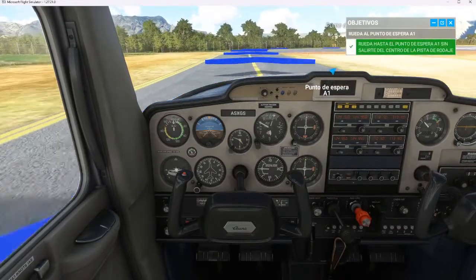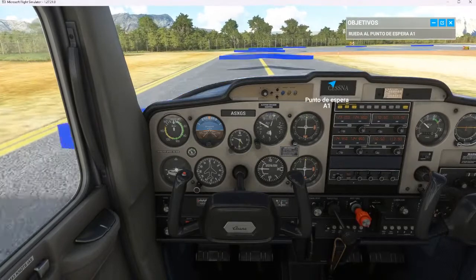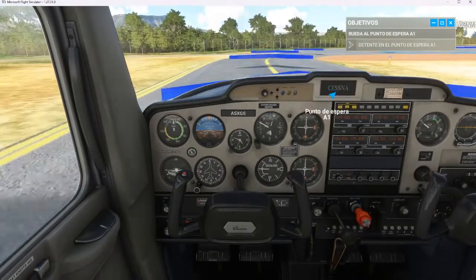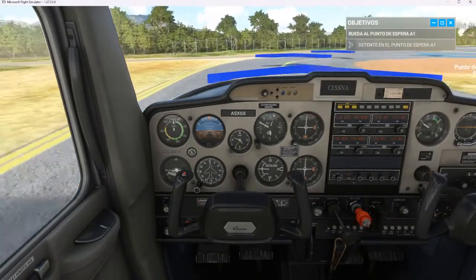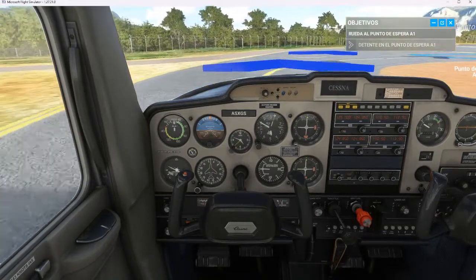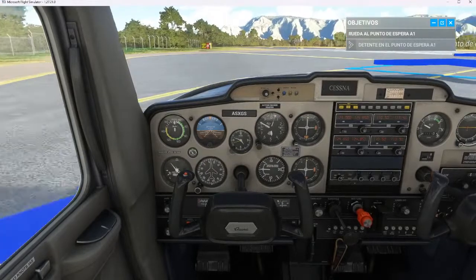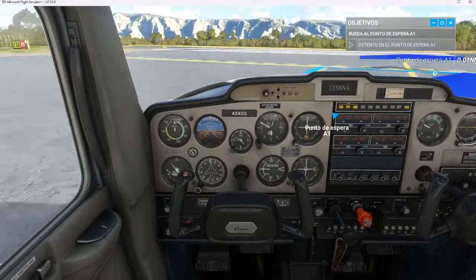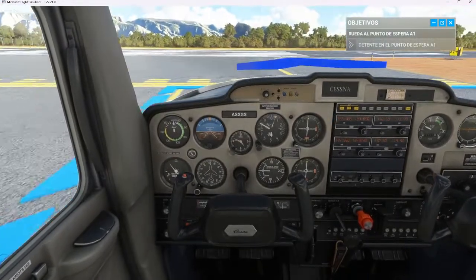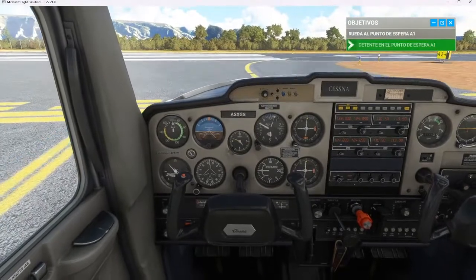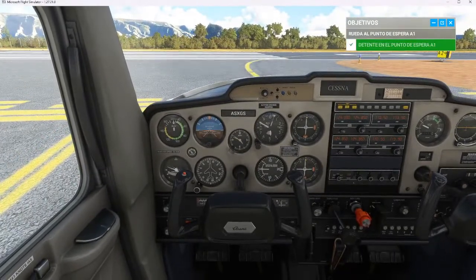After the right turn, come to a stop before the hold short point and prep for takeoff. That was good taxiing. The next challenge will be to keep the aircraft under control while at full throttle for takeoff.